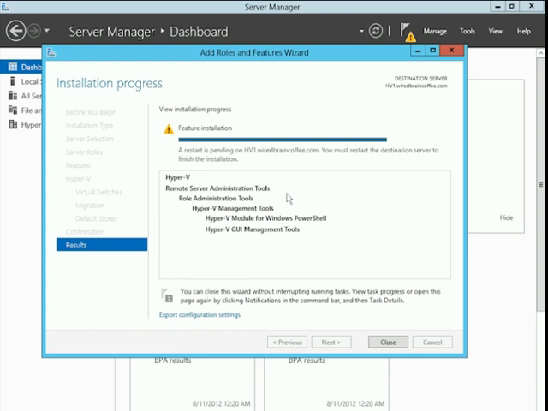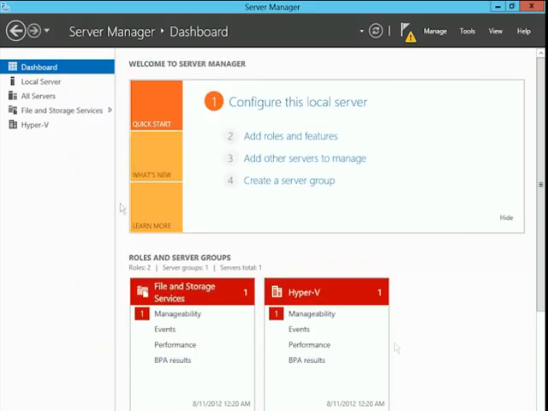After a few files have been copied, it says a restart is pending on the server. You must restart the server to finish the installation. Of course, we could have clicked the checkbox on the previous screen to automatically restart the server, but I wanted you to see the results here if you did not check the checkbox, because now we need to go down here and click Close. And then let's go ahead and restart it.